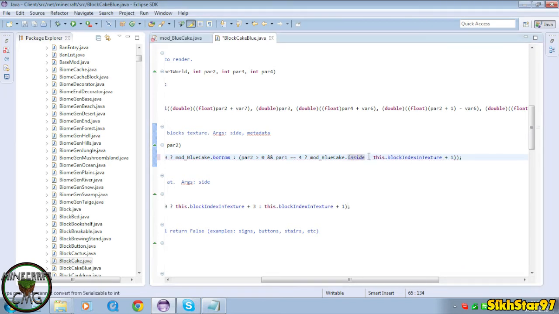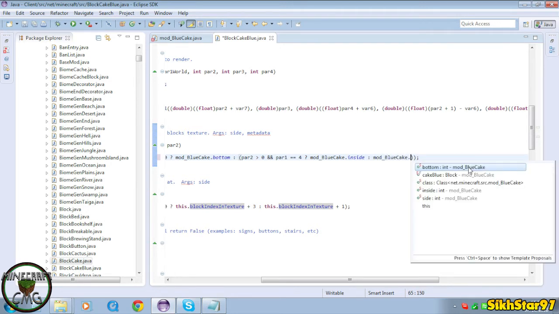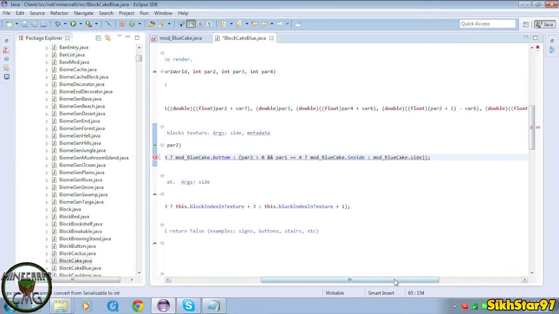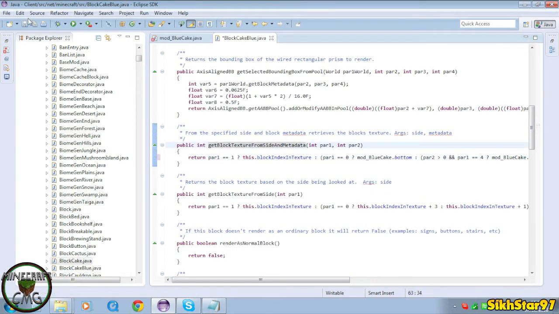And then lastly, it says here else give it this texture here, which we want to be the normal side, so not the inside but the normal side. So we change that to mod_BlueCake.side. And that's our getBlockTextureFromSideAndMetadata done.